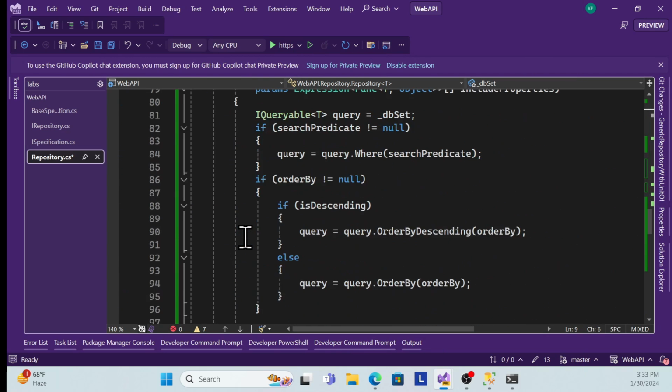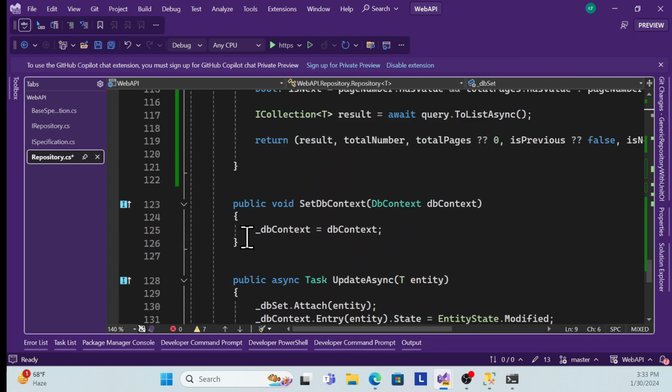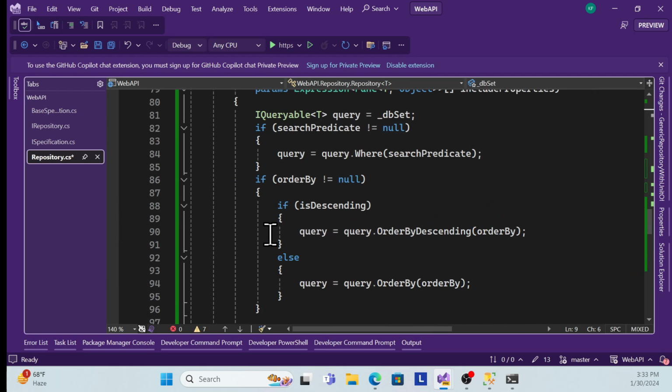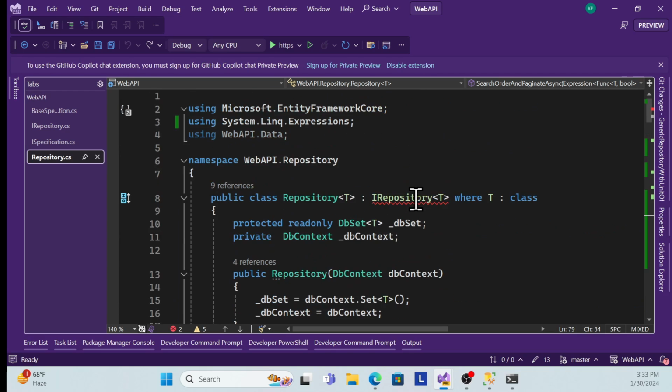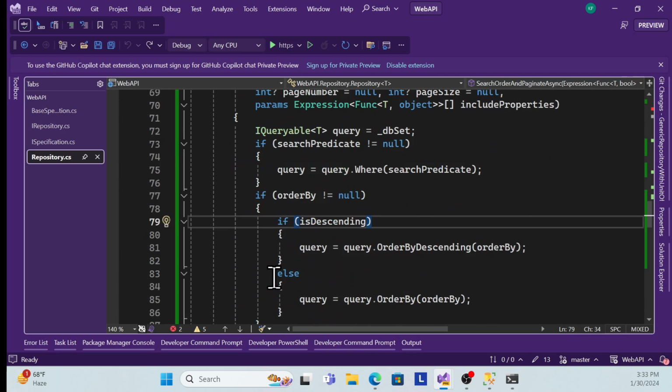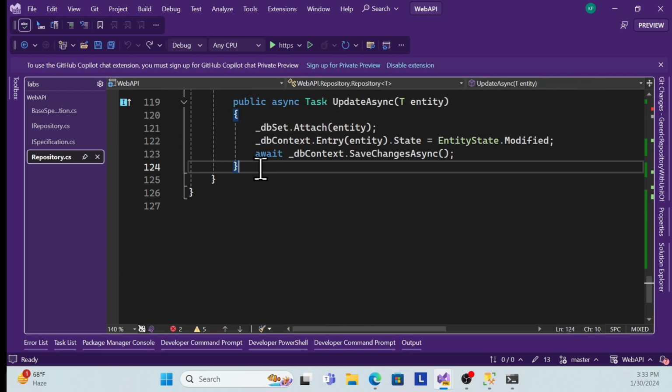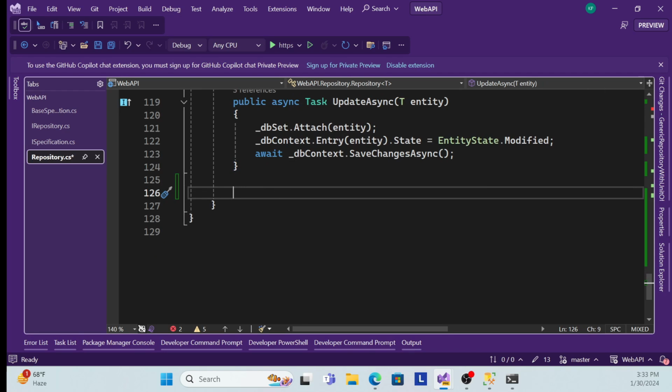Okay, if you go down, somehow it should be add in between. Okay, let me undo, because there are many methods over here. So what I will do, I will just add to end, so that you can see.